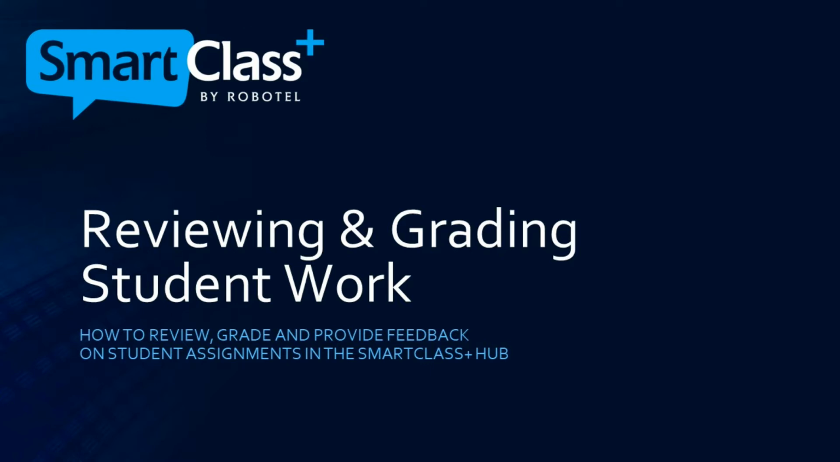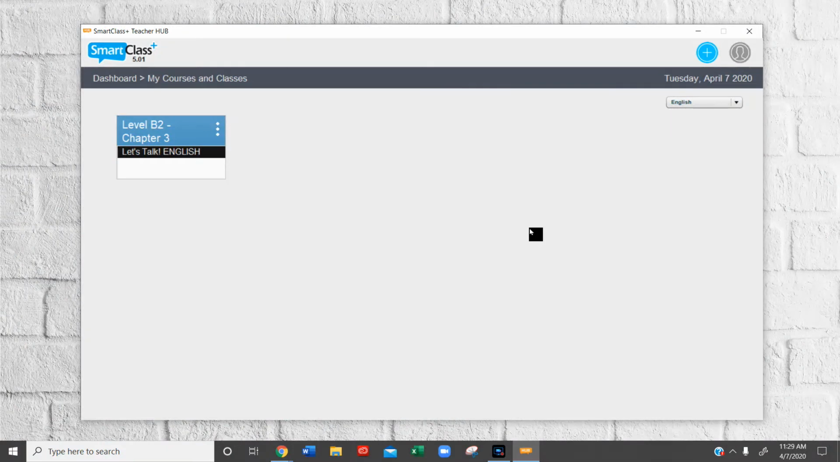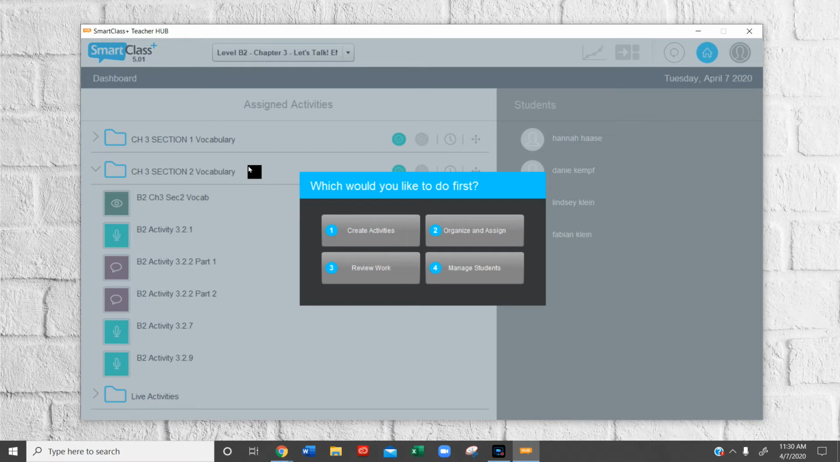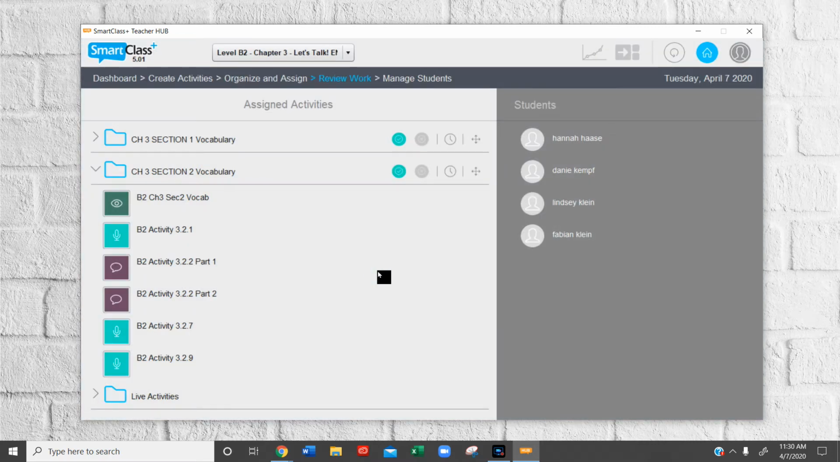Reviewing and grading work. To begin reviewing the work students have finished, first log in and choose the class to work with. As always, the first screen that pops up will ask, "What would you like to do first?" Remember, always click on the Home button to go back to these options at any point. Click on Review Work, and it takes you to the assigned activities for students.